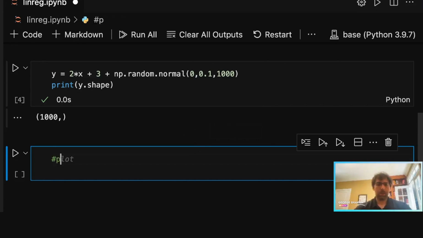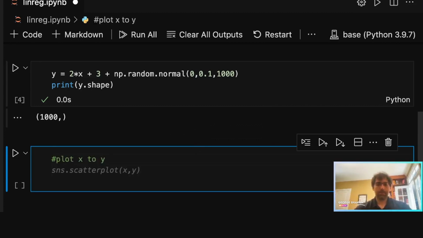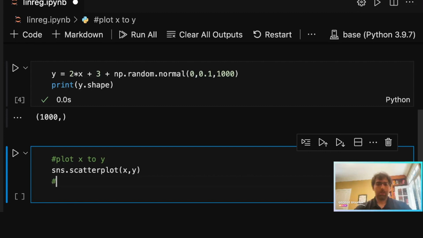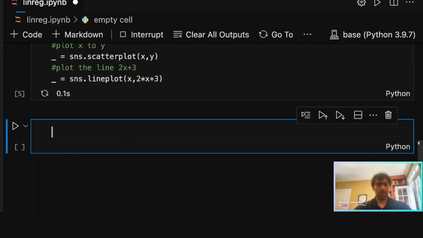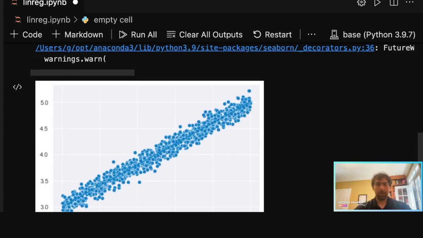Now let's go ahead and look at a picture of what this will look like. So let's plot x to y. And let's also plot the line that is given by 2x plus 3. So let's ask GitHub Copilot to do that for us. And it goes ahead and does that. One thing I'm going to do here is set underscore equal to that so it doesn't print out extra text that we don't need to see. Now that that's all situated, we can see the plot.